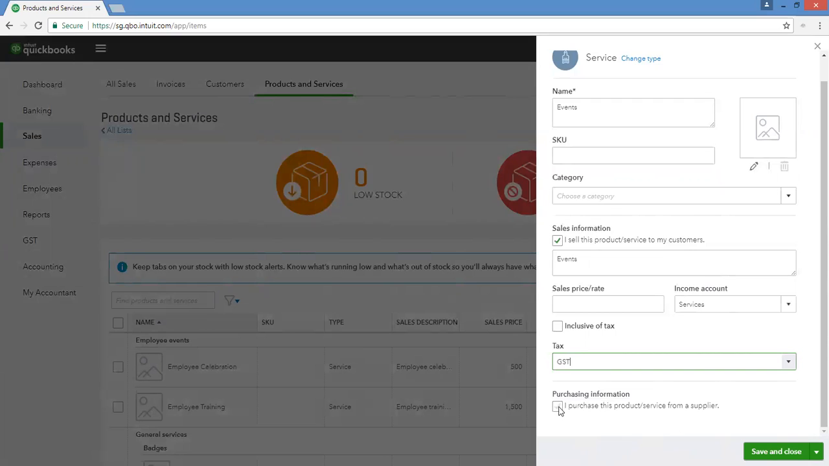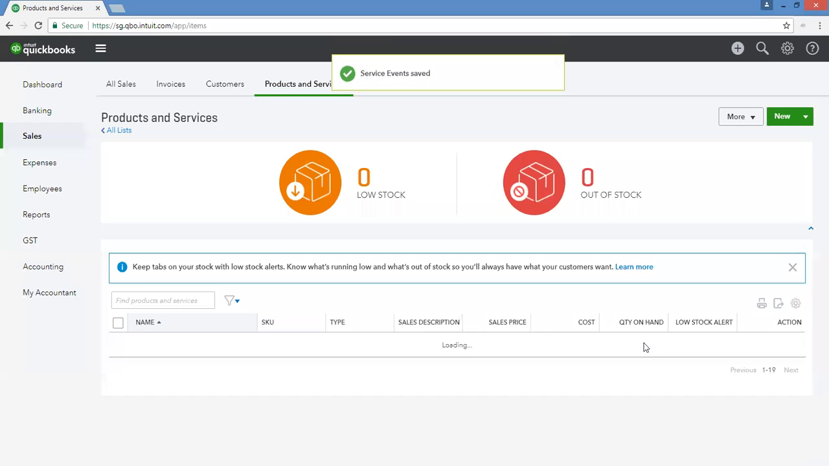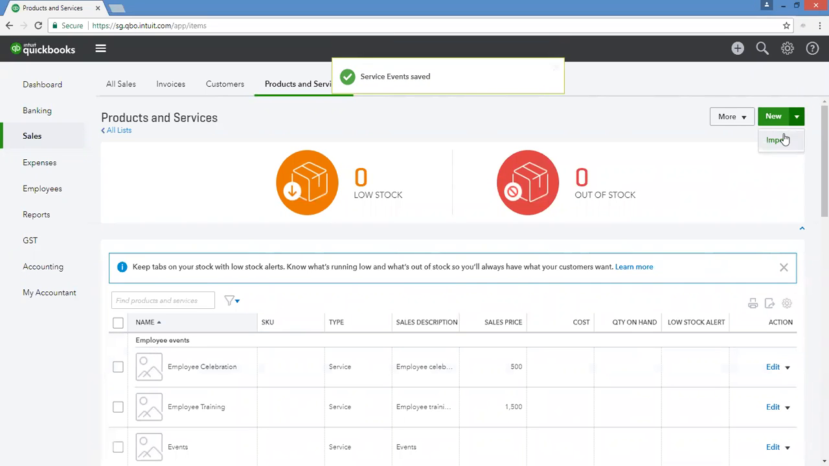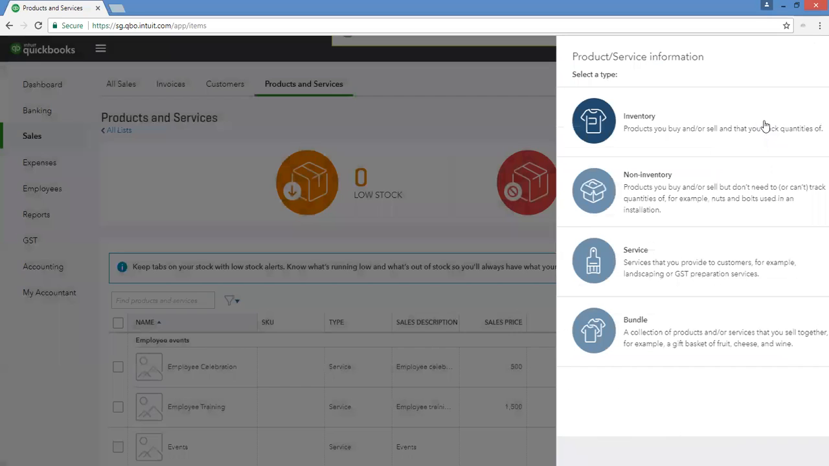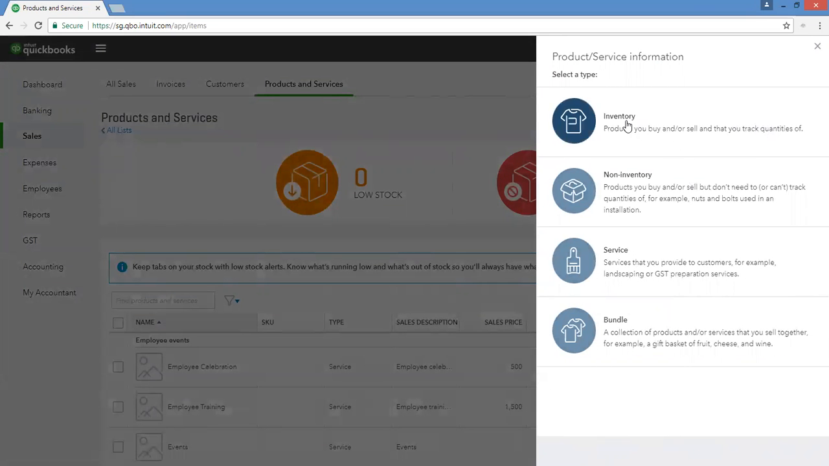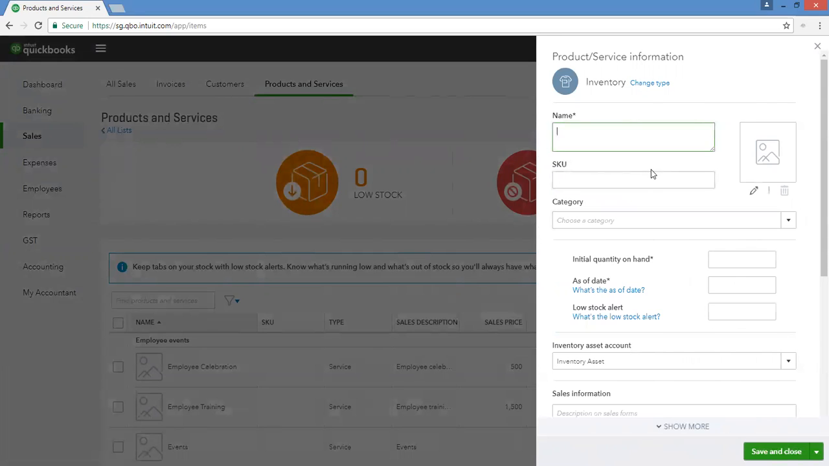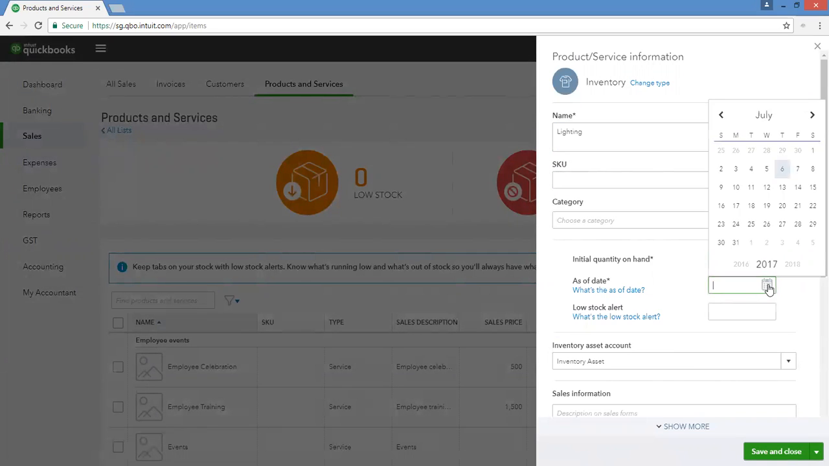You can also say that you purchase products for this service from a supplier, and that would be if you're doing an inventory one. So let's do that next. So we're going to do an inventory. So part of events, we might be supplying the lighting. And we'll say, no, there's no initial code. And this is where you would keep an eye on your stock as well.